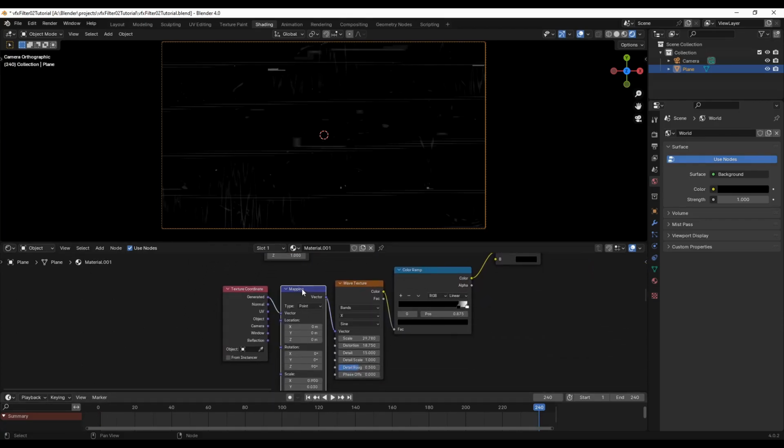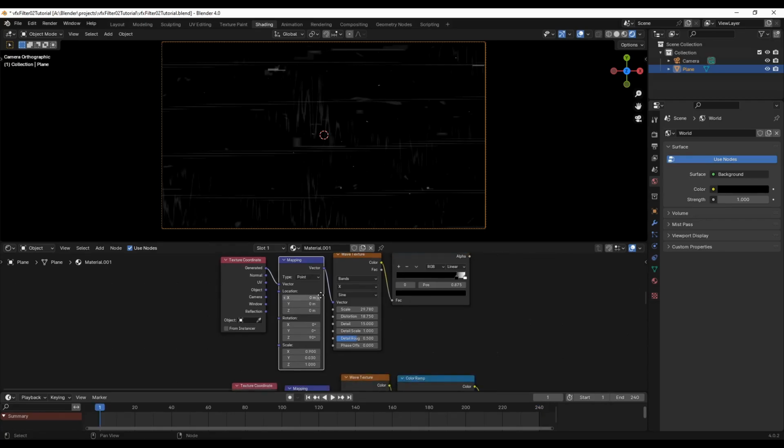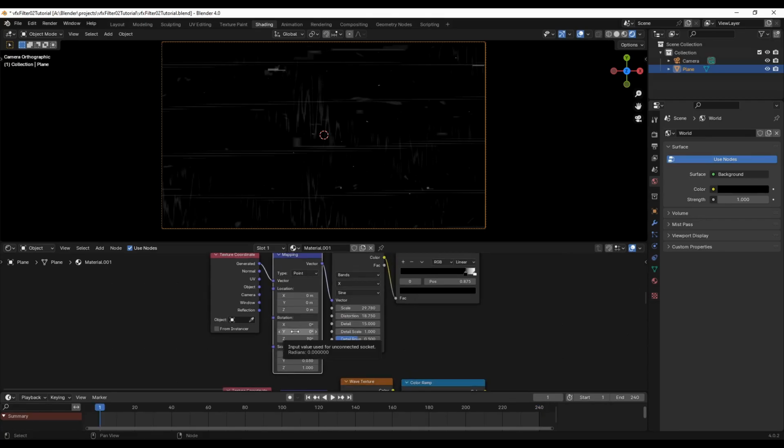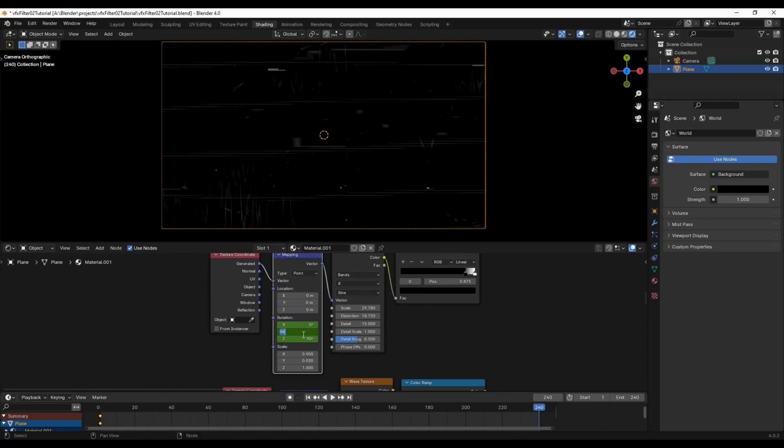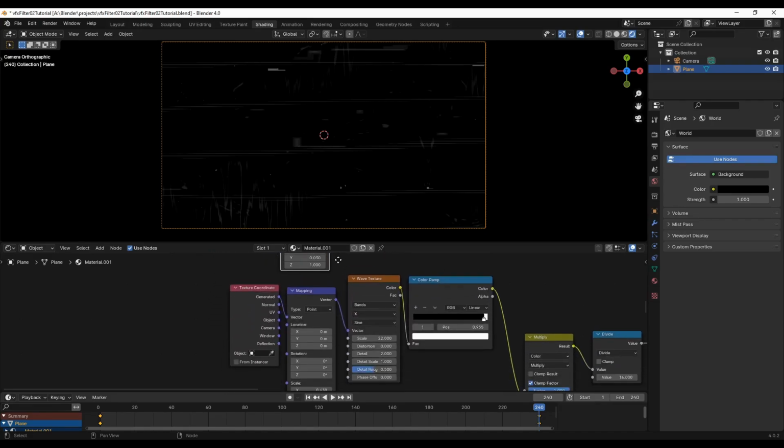Press Shift and the left arrow to move back to the start of the timeline. On the first frame, press I to insert another keyframe. Then hit Shift and the right arrow. Change the Y rotation to 49.9, and press I again. Then move down to the next mapping node and select it.